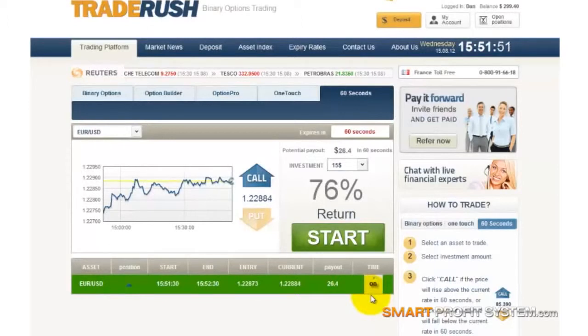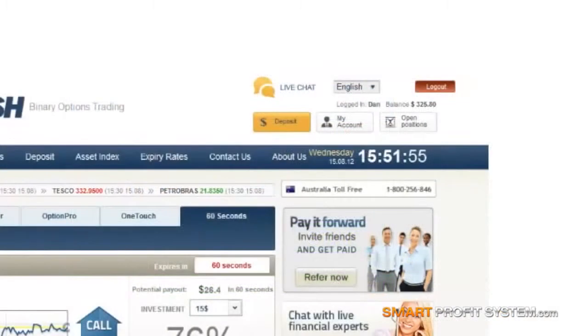Okay, so as expected, this one is a winning trade, and if you look at my account balance, it now shows $325.80. Now, if you remember, not even 20 minutes ago, I had $298, which means we've made almost $28 in under 20 minutes. If you calculate my hourly rate at this point, I'm averaging between $80 and $85 an hour, which is a reasonable hourly rate for me to make using the Smart Profit System.